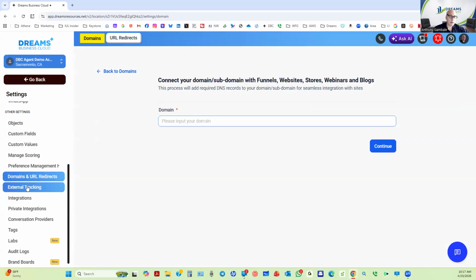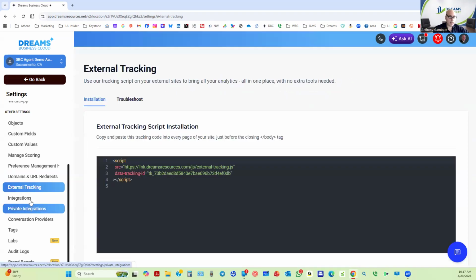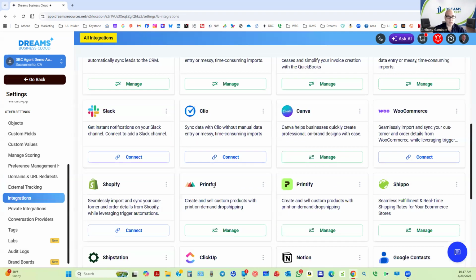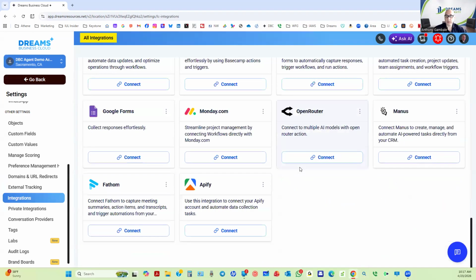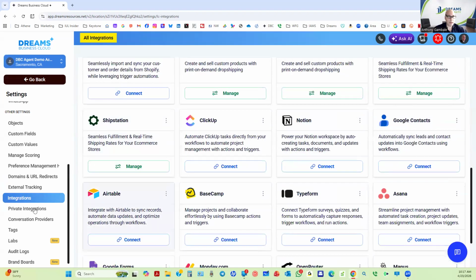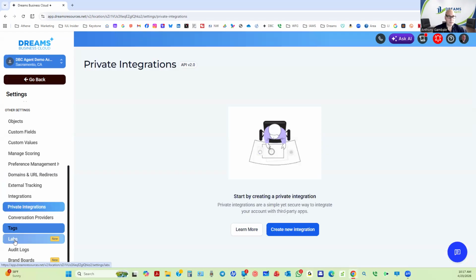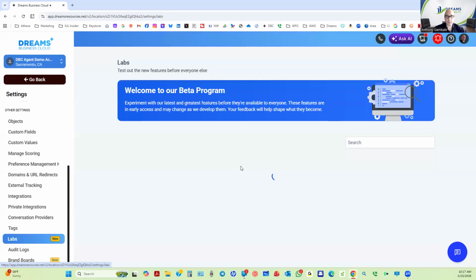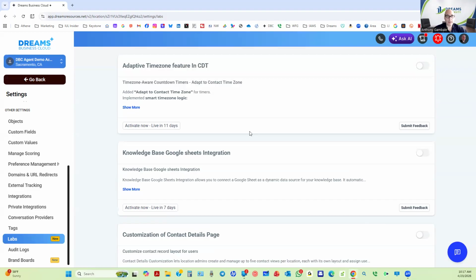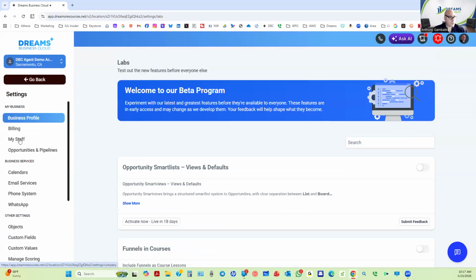Okay. This is external tracking. You don't need to worry about that. Integrations. Okay. So what do you want to integrate? This is where you're going to pull your calendar in. I think they have here Google Contacts. There's a lot of stuff you can do here. Here's private integrations. Labs are where they're creating new features that are going to go active or live in however many days. Okay, that's what labs are. So that's pretty much the dashboard here.